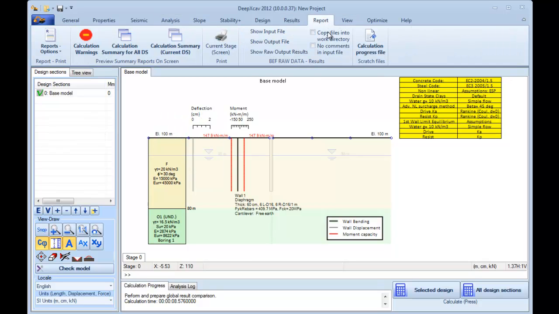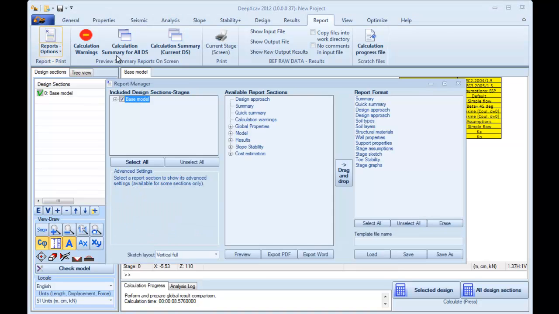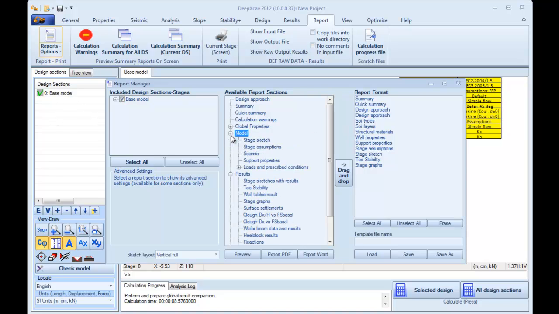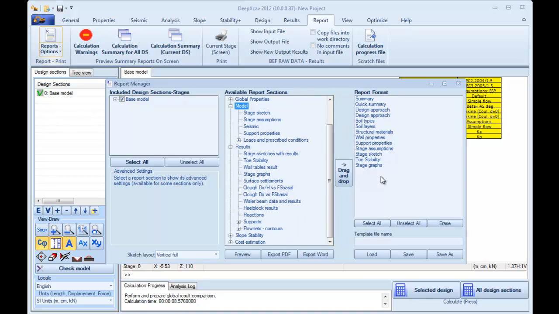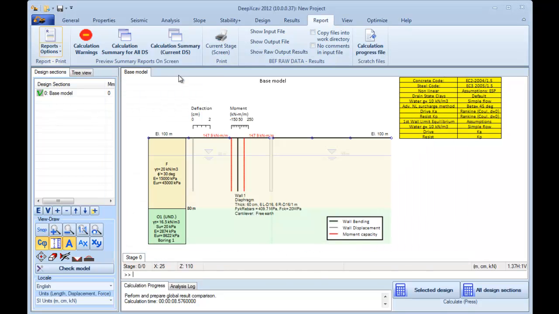In the Report tab of DeepXcav we offer the report options. By pressing the printed report options we are directed to this dialog. We can manage our reports. We can choose sections from the available report sections in the center and drag and drop the items in the report format. Then we can choose to preview the report, export in a PDF or export in Word format.